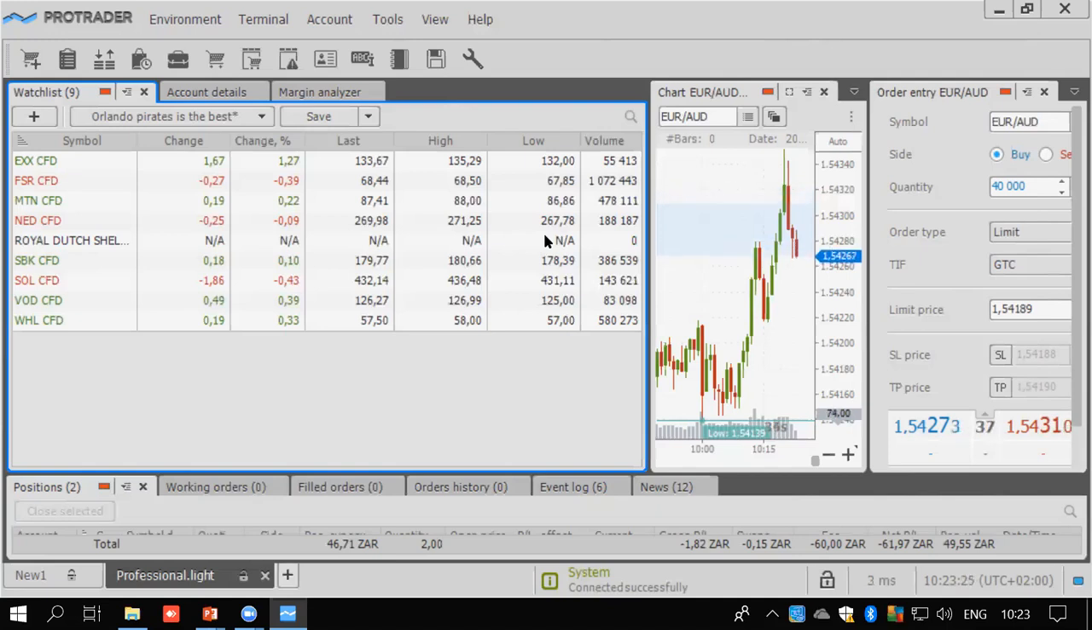Now you want to find out what's going on with First Rand. Is something good happening with FSR? Maybe I can do a long trade. Is something bad happening with FSR? Maybe I can do a short trade. But the higher that volume is, the higher your curiosity should be with that company.